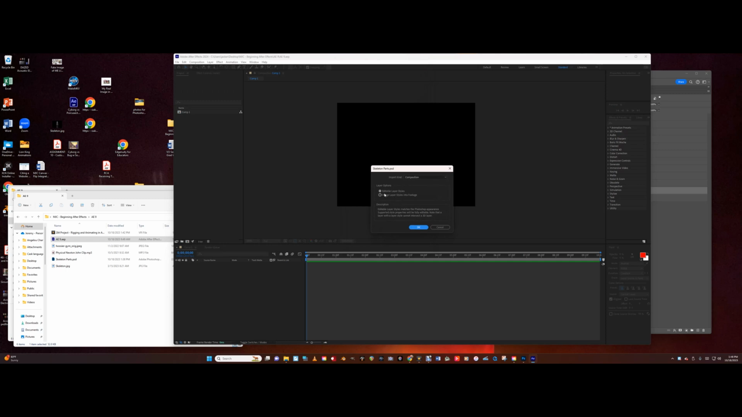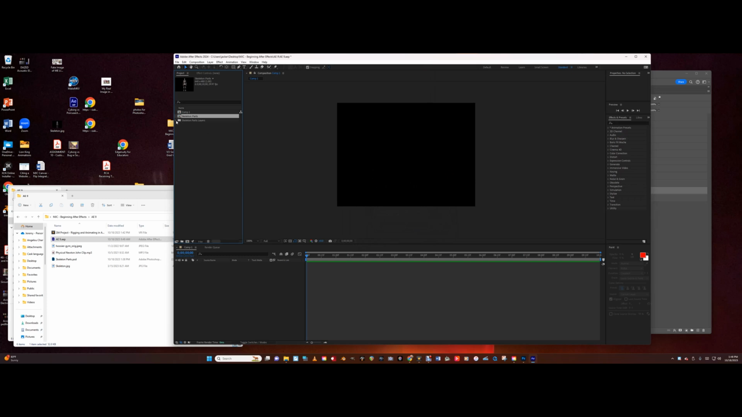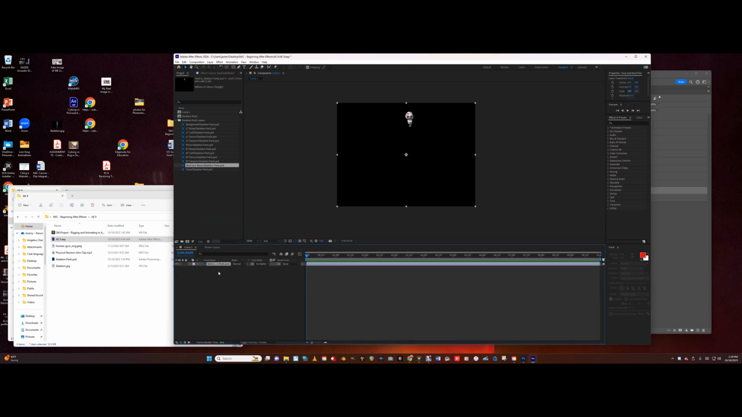And right here, Editable Layer Styles is fine. Click OK. And here you can see a folder that has all of your parts. So that's perfect. That's what we need. So let's start with our skull and neck like we did. So you just bring that down to your timeline. Perfect. Down below that, of course, is going to be our torso.